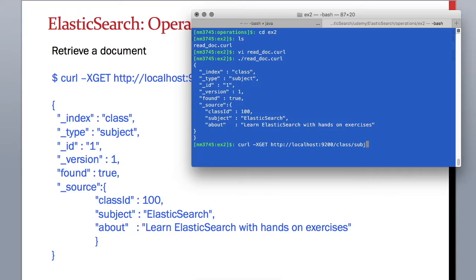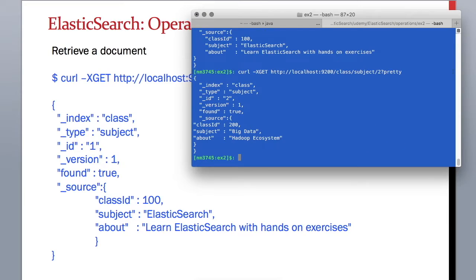So class, subject, and 2, and pretty format. So again, we got this document and it has the data we had provided. What will happen if the document is not there? So let's try ID 3.